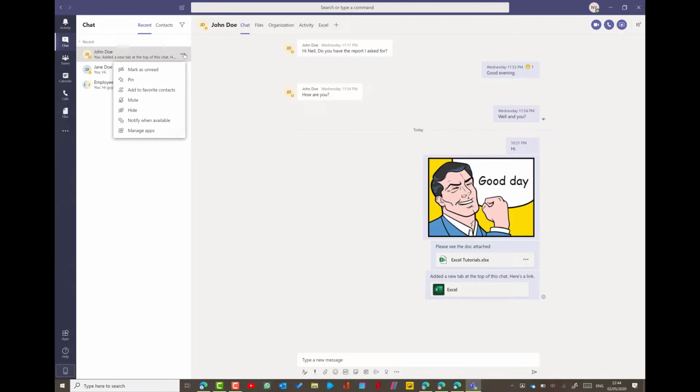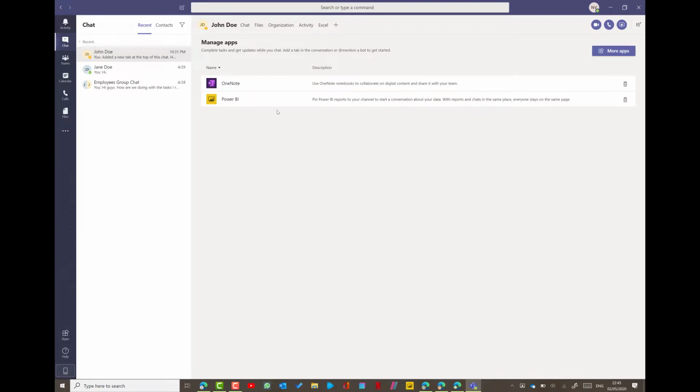Starting on the left-hand side, let's just look at the options you've got for the chat. So this is a chat with an individual. I can mark it as unread. I can pin it to the top. I can again unpin that same person. I can mute the chat, hide the chat, add this contact to my favorite contacts, which will then go and sit over there, and then I can set it to notify me when this person is available again. Especially in a business context, that's very relevant. Often you want to get hold of someone and you need to urgently know when they are available again. And then lastly, you can manage apps. I will cover this in more detail because that relates to my tab section at the top here, which will be what we go through next.